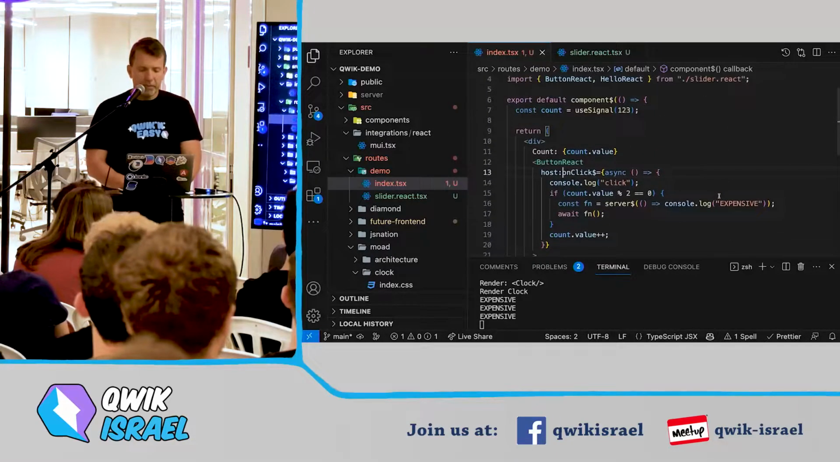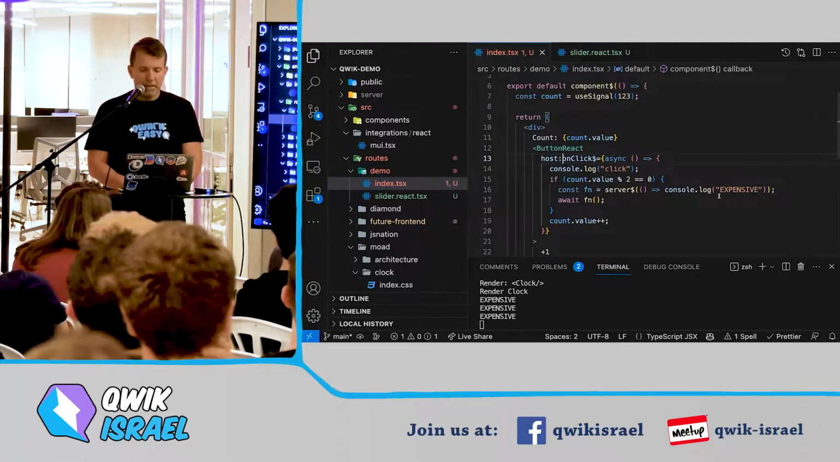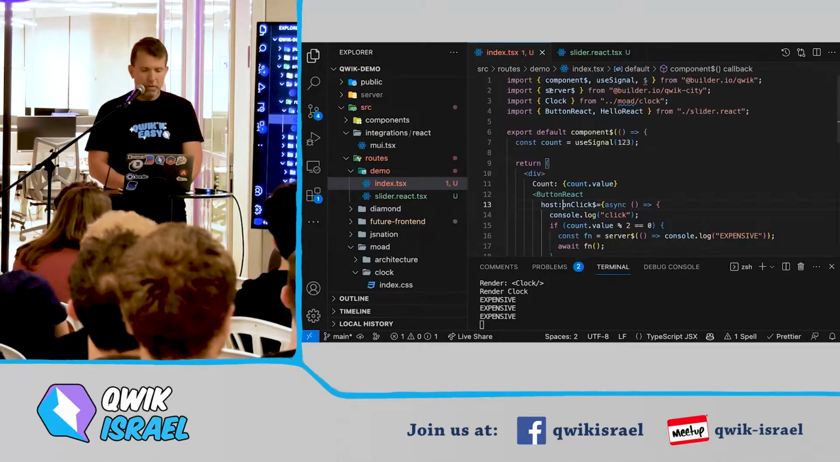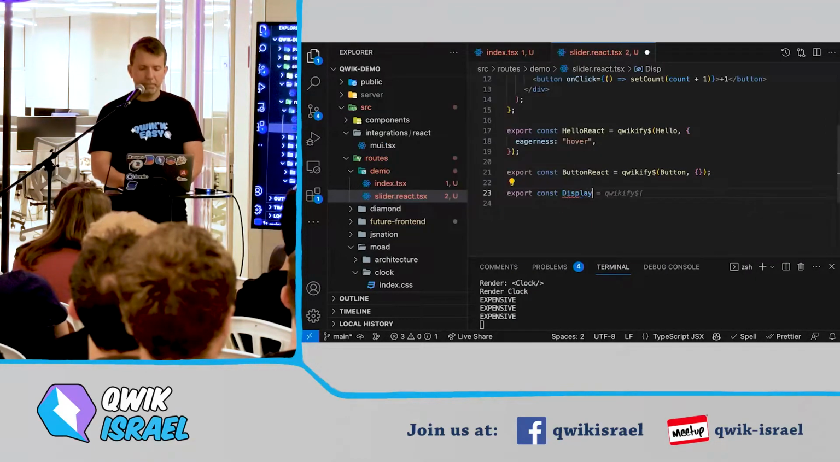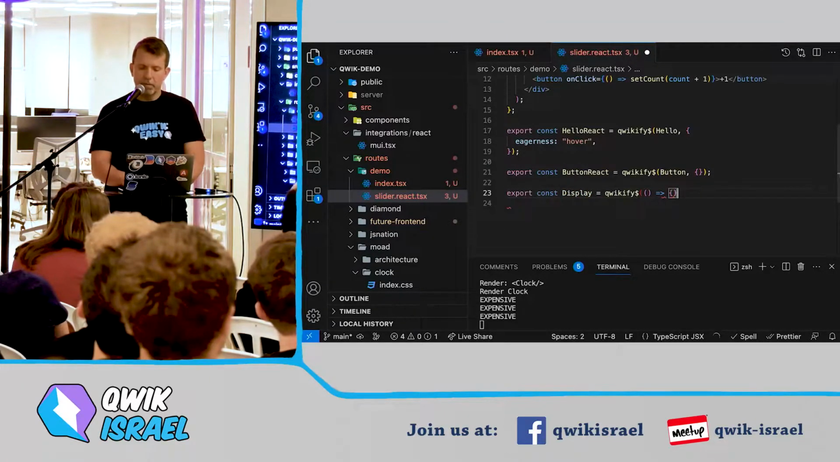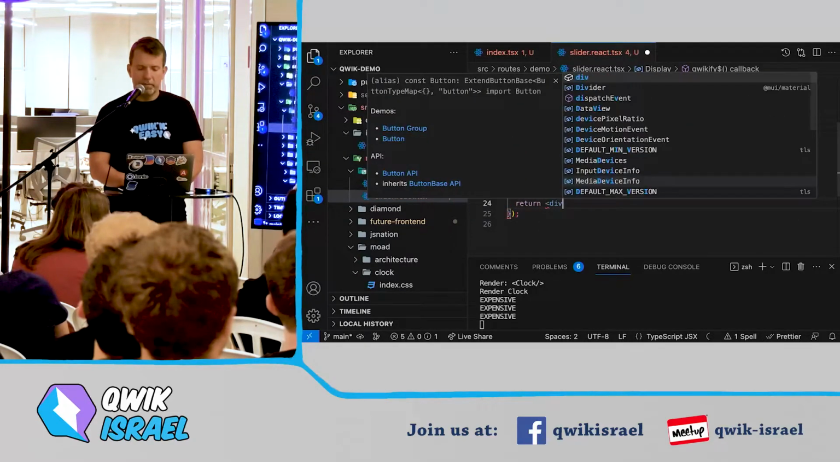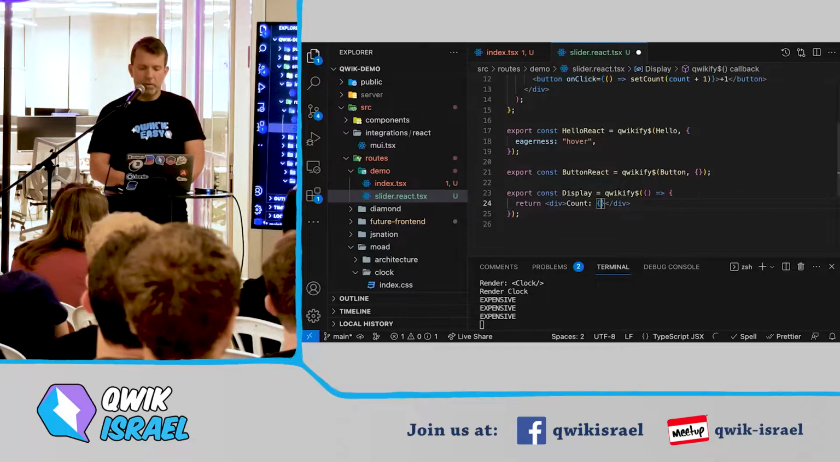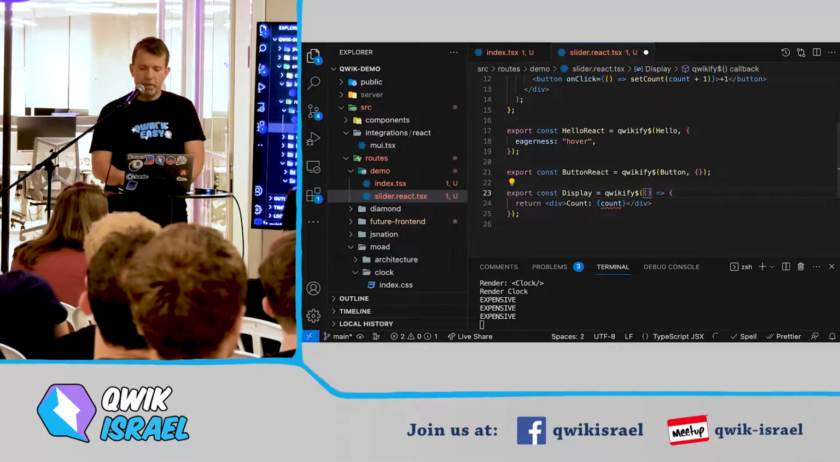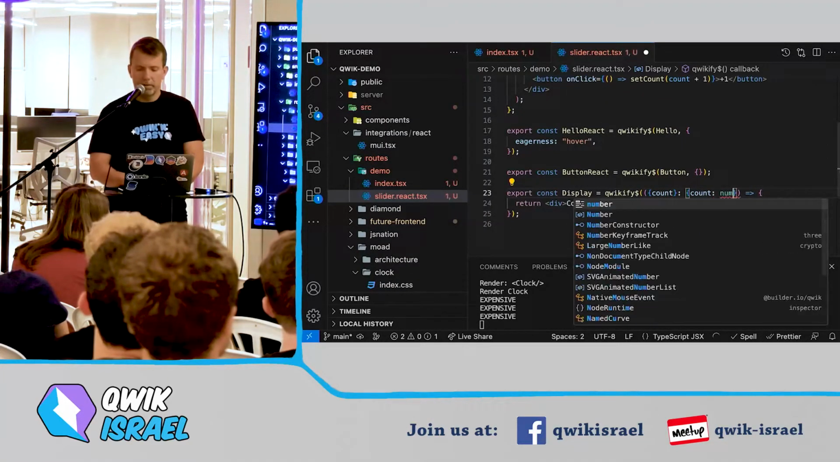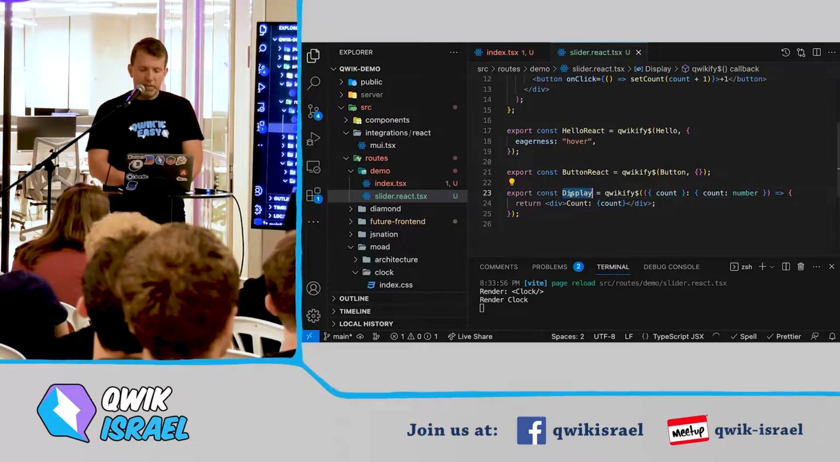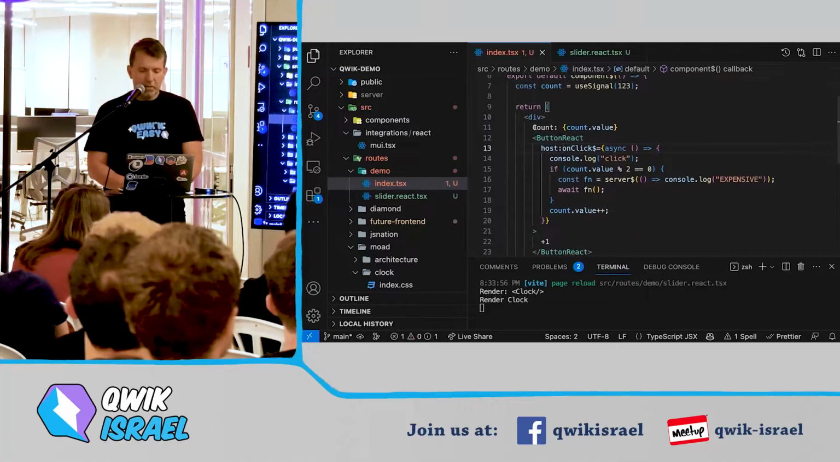But let's do something more complicated. What if we had a display that displays the current count? Let's just make it simple. Const display equals Qwikify, return div count is count. So now we need to get count, and we need to tell React that count is a number. Okay, so now let's use this display for rendering the components. Instead of doing the button here, we can do display.